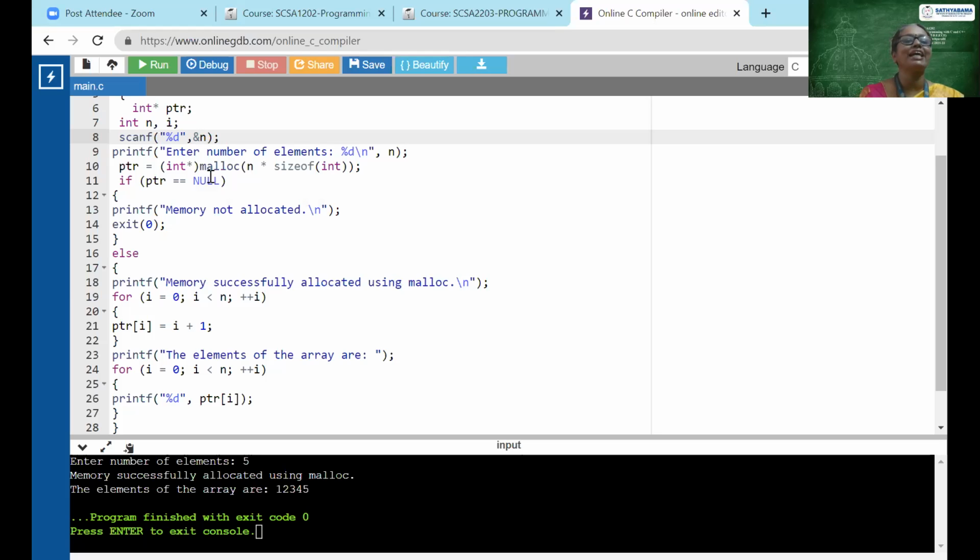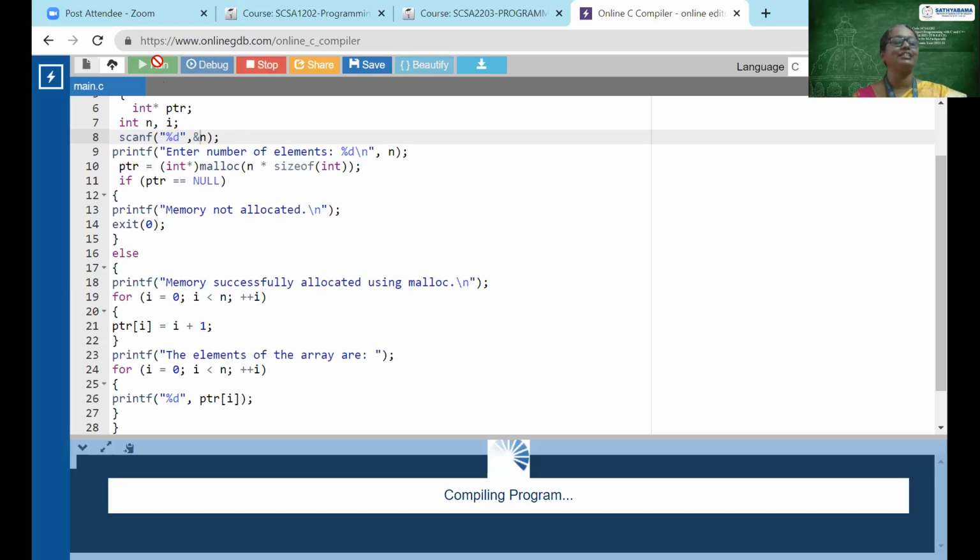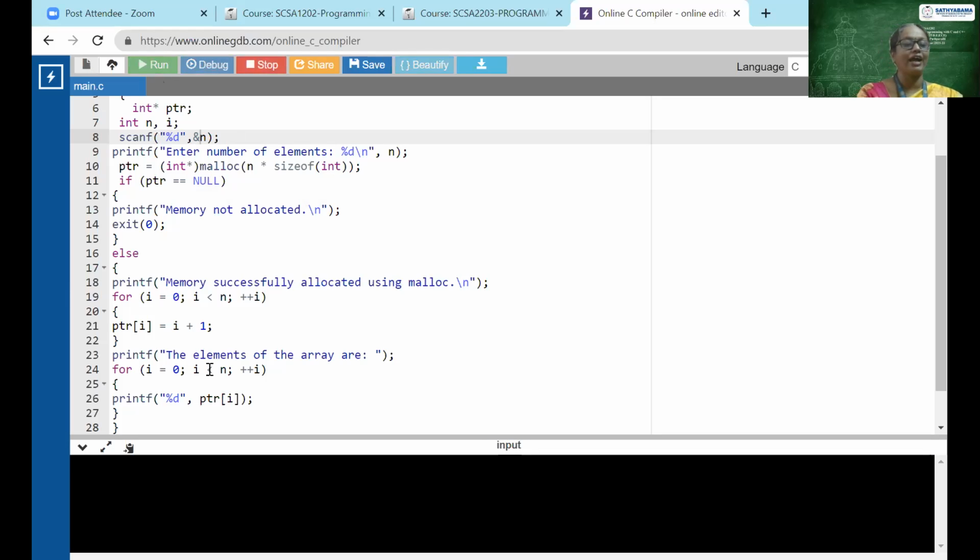So my n value will keep on changing. Now I will take my n as 3. Actually, I have to enter my n value, then only it will print the other values, because I didn't give any print statement for enter the number of elements. Actually, it has to come before. Anyway, we will execute.